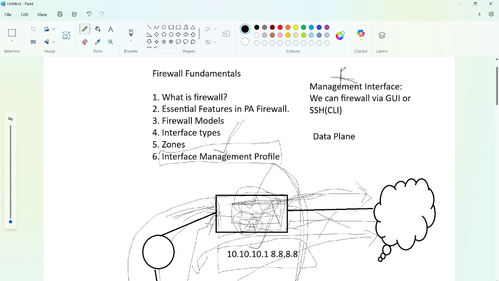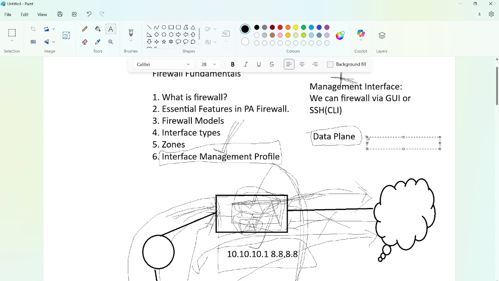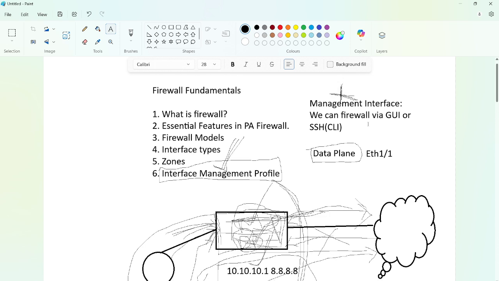So in order to provide the redundancy for the management interface, we need to configure an interface management profile, and you can call that interface management profile on one of the data plane interfaces. For suppose I have an Ethernet 1/1, which is my in-band interface or data plane interface. So I'm configuring this Ethernet 1/1 for management access.